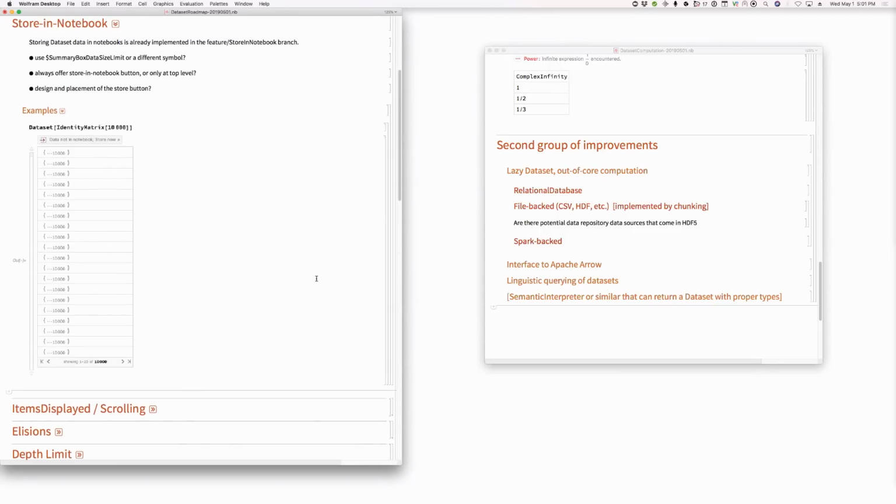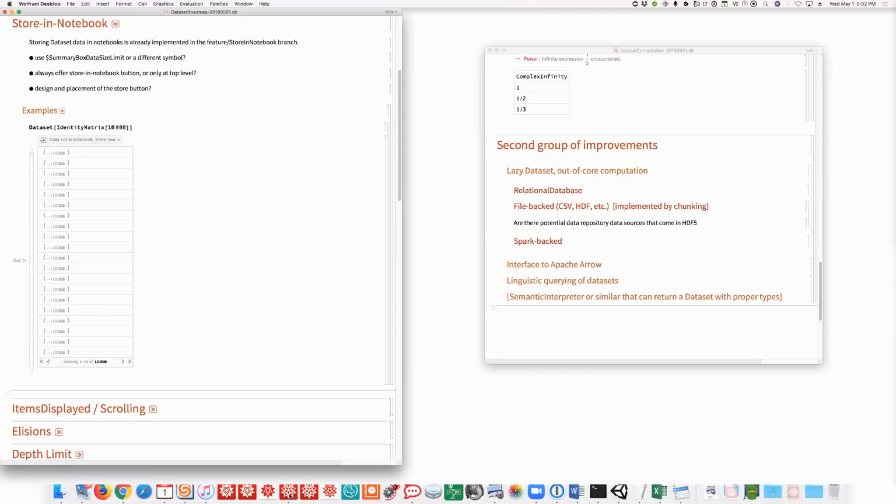Okay. So there are a couple of other issues. For the limit that determines when it stores the data in notebook and when not, I'm using the summary box data size limit. Is that okay, or do you think we need a different symbol for that? It's the same thing. I think it's okay. Well, the symbol is not named ideally to use it for data set, but. No, it isn't. Is that a documented symbol? I don't know if it's documented. It is.